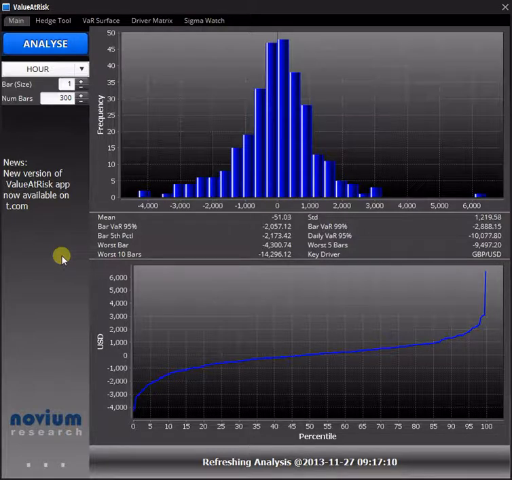The lower graph shows the data in a different way. Here the percentiles are ranked from lowest on the left to highest on the right. And finally, in the middle, you see a panel showing the various metrics. You'll notice that they're changing. This is because the graph is updating in real time.